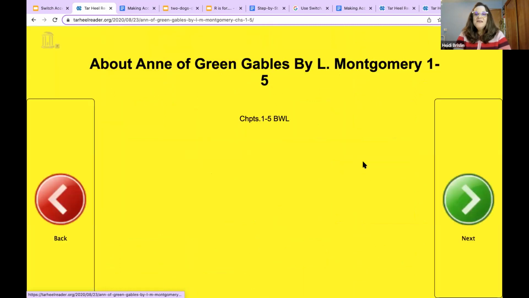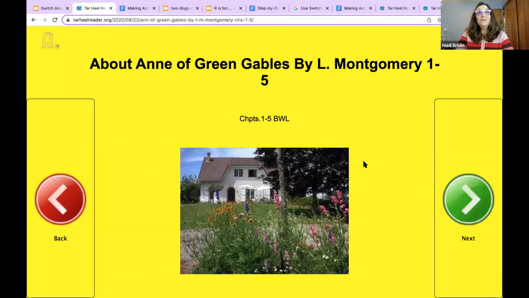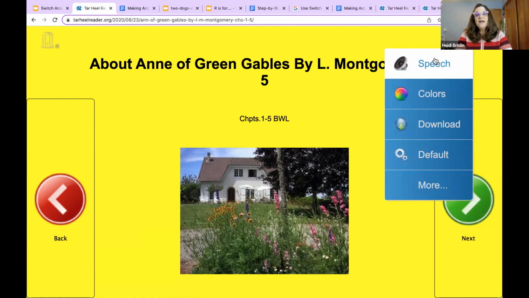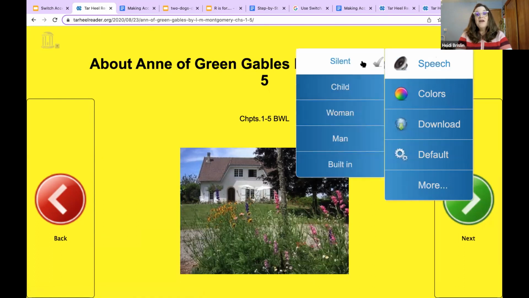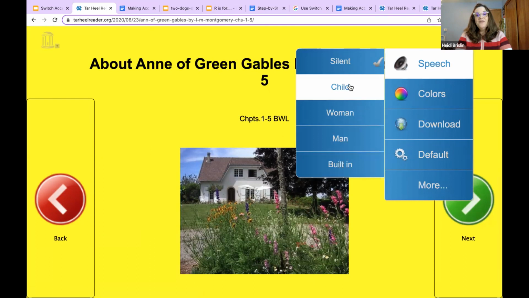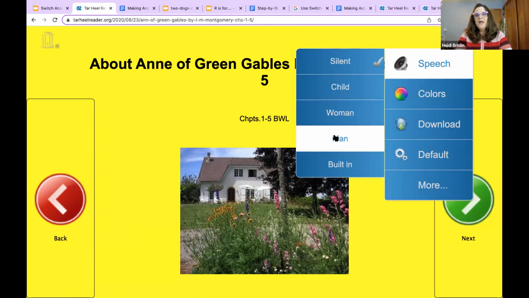Now, I'm going to talk you through a couple of features. Tar Heel Reader in and of itself is switch accessible. If you go to the cog here, you can select the speech and it will read it. You can have it be silent. You can have it be a child, a woman, a man, or a built-in. I have found that the man is just a little bit clearer and a little bit less robotic, but I would let the kid pick what they like.